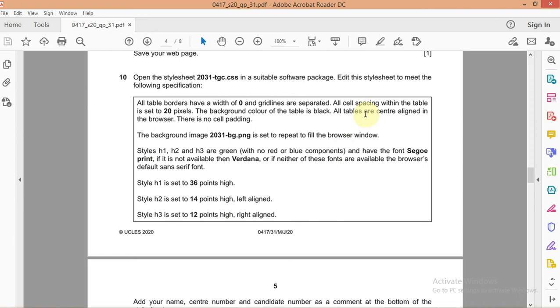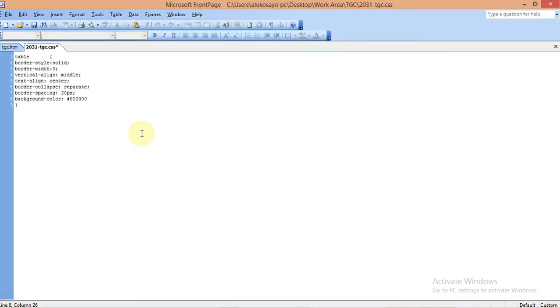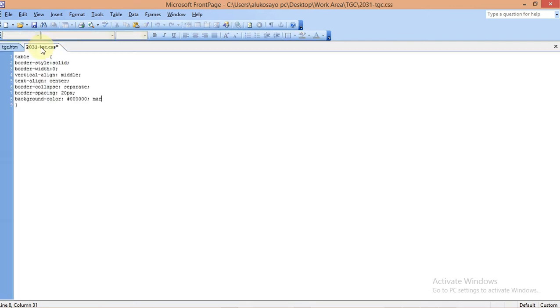Then, all tables are center aligned in the browser. For all tables to be center aligned in the browser, our margin should be set to auto. Both left and right margin should be set to auto. So margin left should be auto, and margin right should be auto. That's what I'm going to do now. Before I type this, let me see the effect of black. Yeah, you can see.